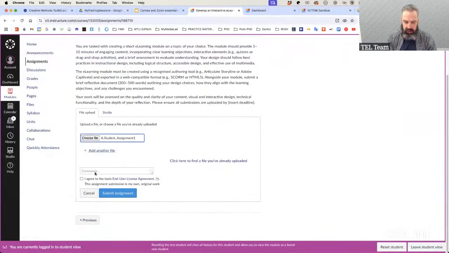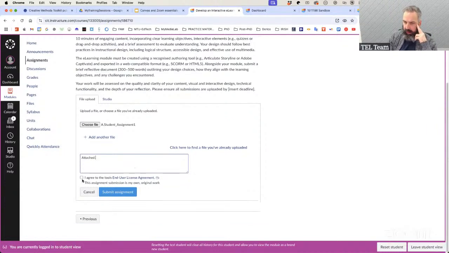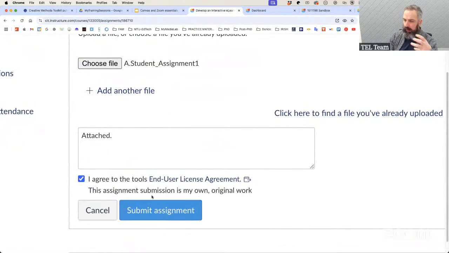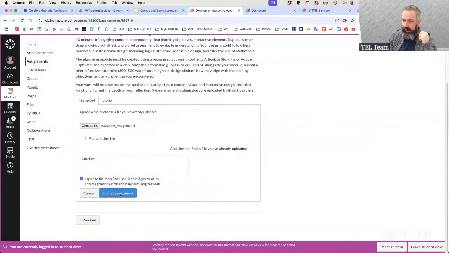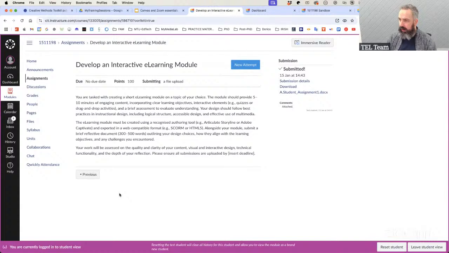I can add a note for my teacher if I want to. There's a little agreement down here, so the students have to acknowledge that the submission is their own original work. And when I'm happy with everything, as a student, I can click Submit Assignment. And they get this little confetti notification, which tells them that they have submitted, which is a nice little feature. So I know that that works.